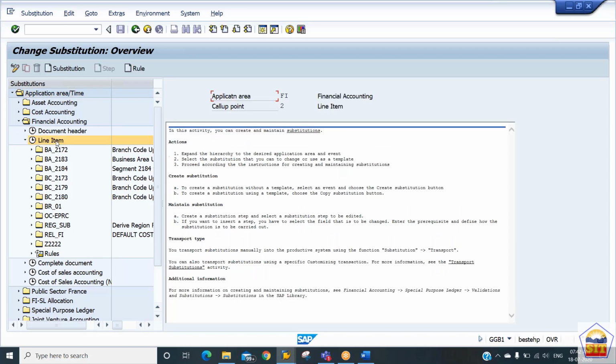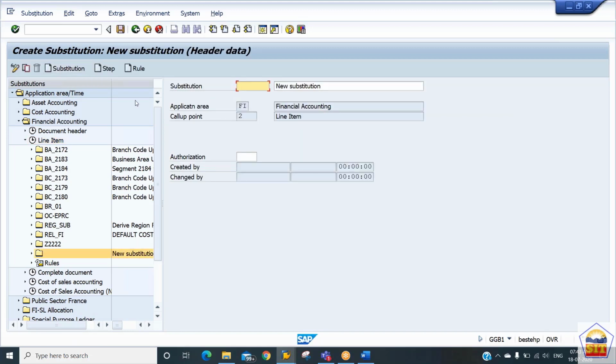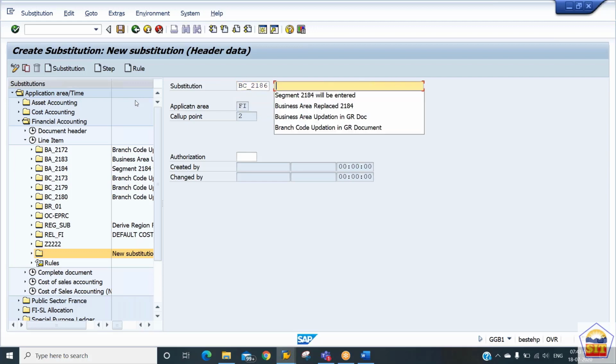We can keep the cursor on this line item, and after that click on the substitution button. Here we need to give the ID for the substitution. As I just shared with you in the validation, we have to start with an alphabet, so here also we need to start with an alphabet. Let's have the substitution ID as branch code. We want to derive it. Actually, we have one field in the layout called branch code, and I want the system to derive it automatically as and when we do any posting. So let's have the branch code as 2186.